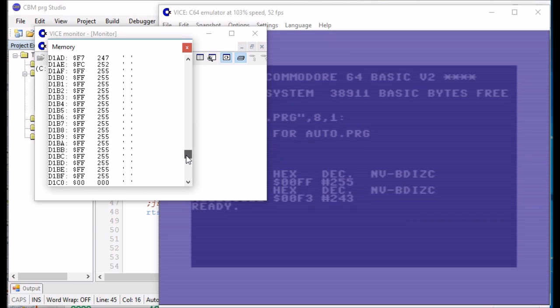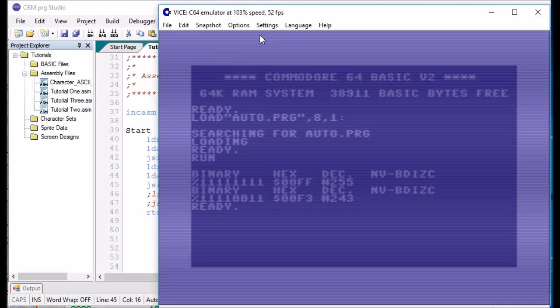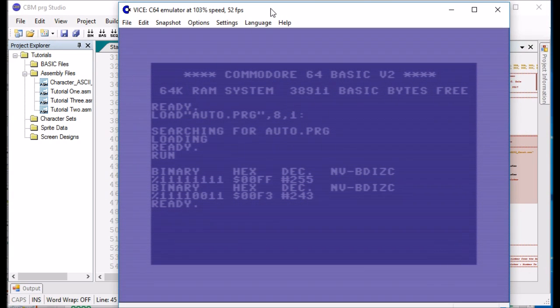So D0 E9. Getting there? There we go. Is F3, and that's what we've got here for the same. So it didn't load the accumulator with the contents of the zero page 80. It actually loaded the contents of the memory location that was specified in zero page 80 and zero page 88. So I hope that explains that.